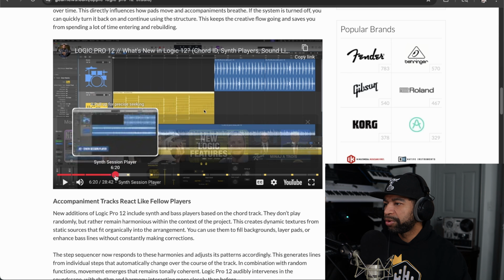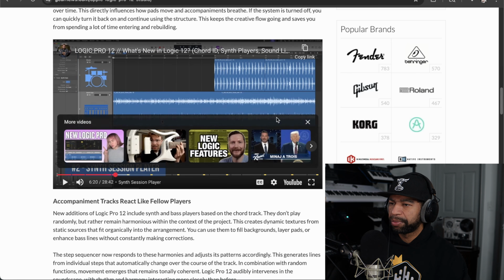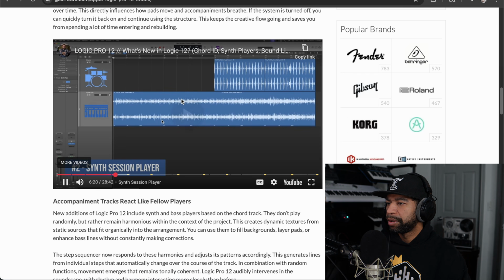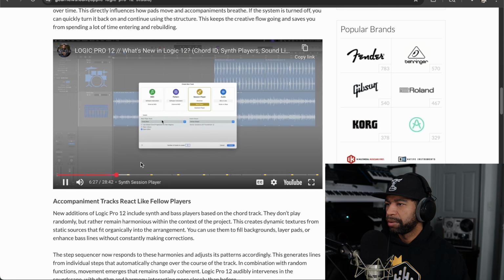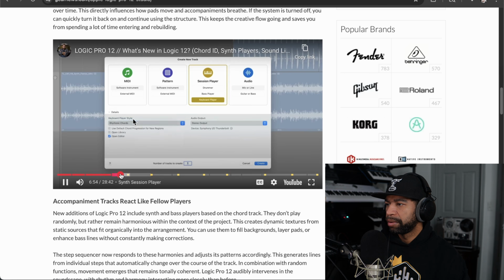So he's got a little bit of it here. He's playing on this track. I'm just going to play a little bit of this. So now I have a harmonic starting point for my session players to follow. So let's create a new track and our two new session players. Let's start with modulated pad.